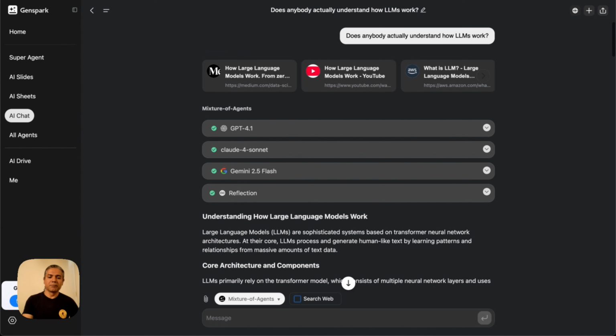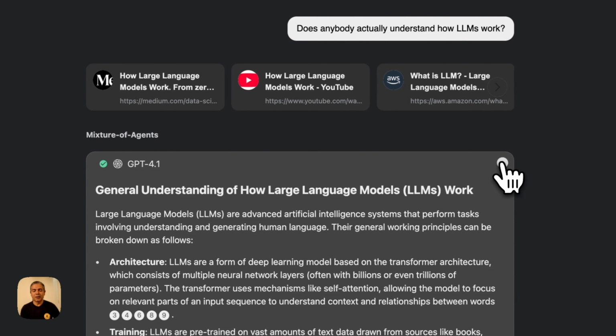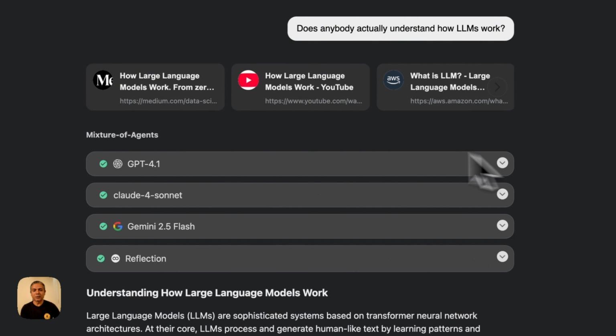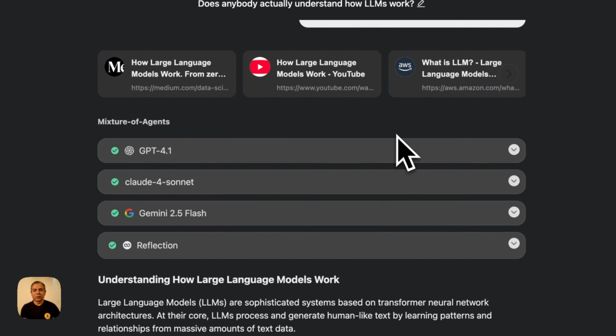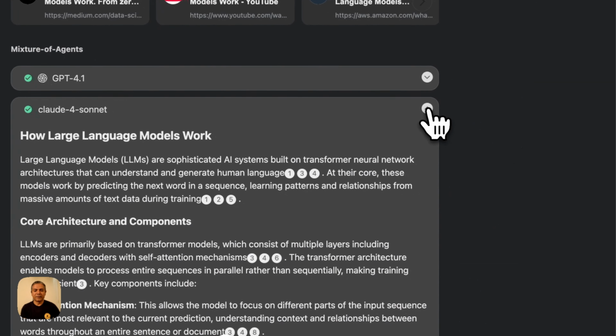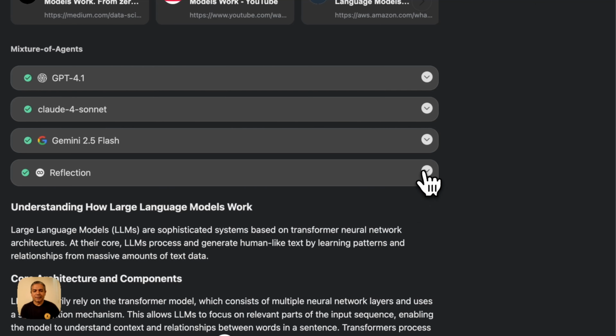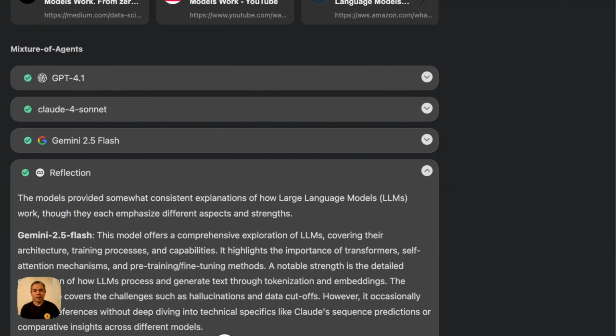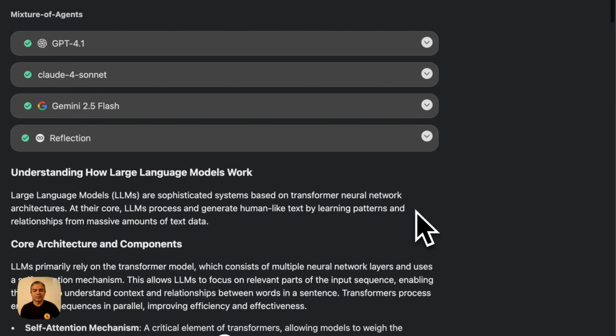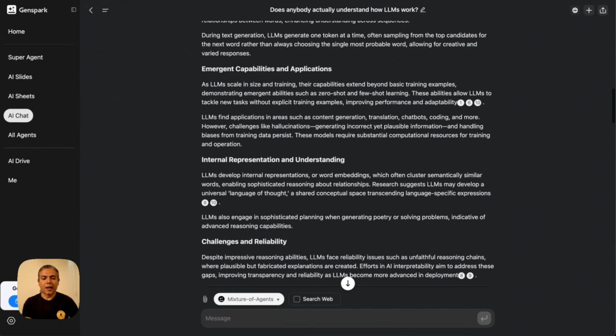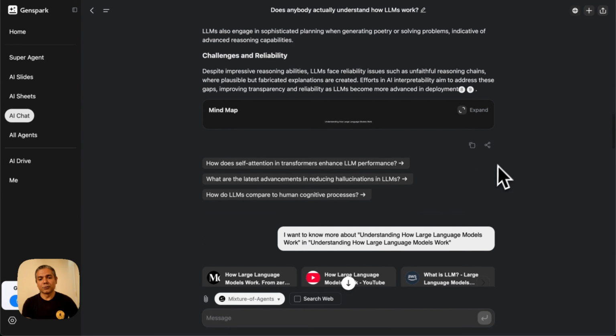And it did some research around how LLMs work. But overall, I thought this was pretty cool. As you can see, it asked ChatGPT 4.1, give me a general understanding of how LLMs work. It also looked at a bunch of web resources. It asked Claude 4 Sonnet how LLMs work, Gemini 2.5 Flash, and then it just continued with its own understanding of all the responses, and then it produced a combined result. That I thought was very impressive.